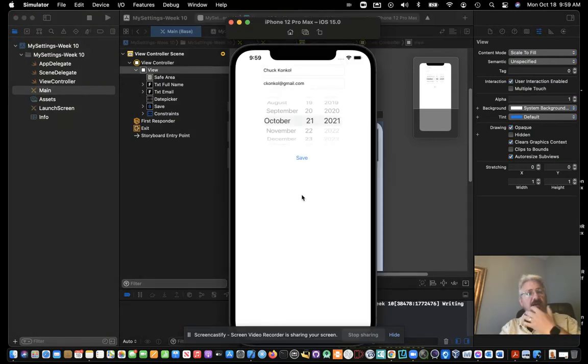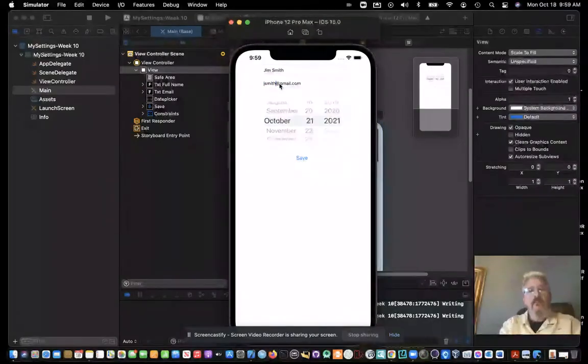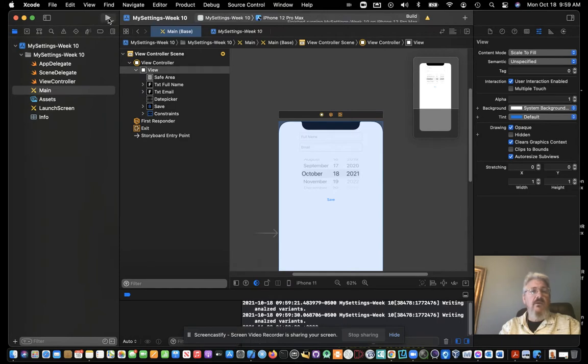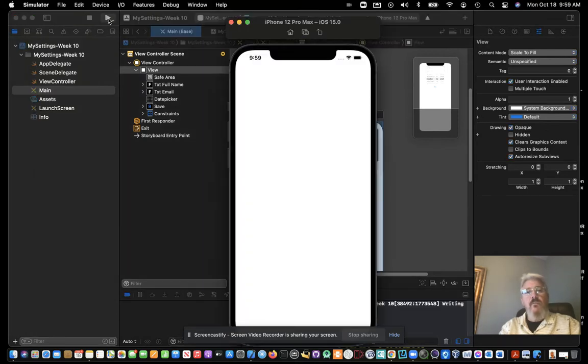So this has already been set up with some data that I had in there saved earlier. I'll go ahead and change it though to something different. I will put a different name in here. I'll change the date from October to November 22nd, 2021. Save it. I'll go ahead and stop it. Run it again. And there's the date I just entered in.